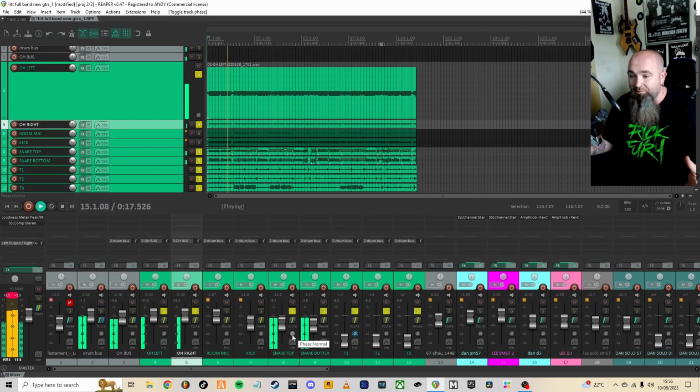That's a bit thin there because the snare's out of phase. Put it back in, reverse the phase or invert the phase. It puts it in phase.